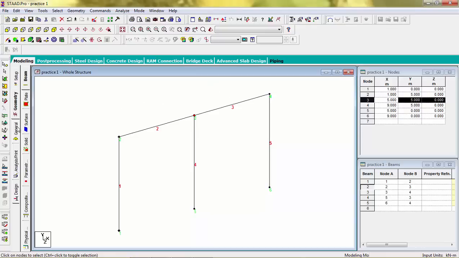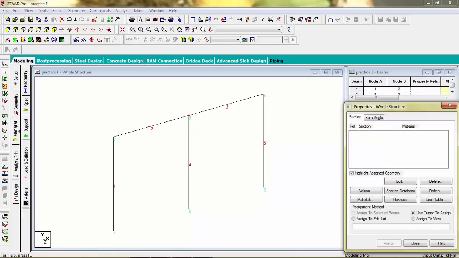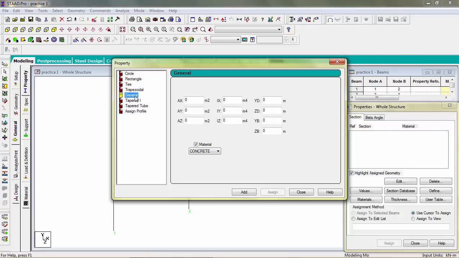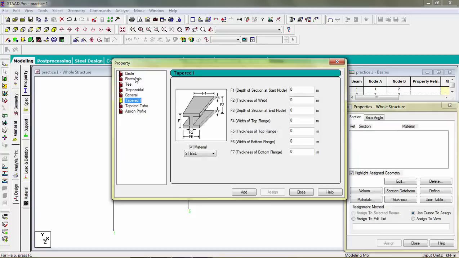Moving a step ahead, now we are assigning material properties to the element members. From the data area we can assign different sections from the property tab by clicking define property. Here we have different sections which we can use in our structure. This is general. For a general section, for defining a new section, we can give the area and all its properties.